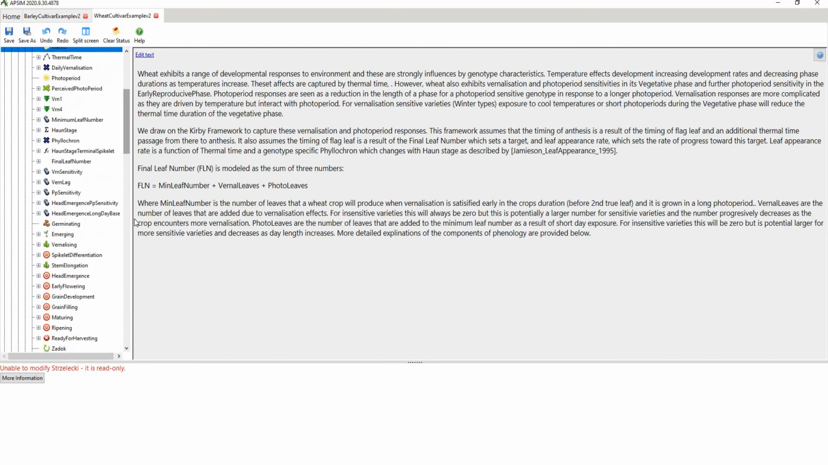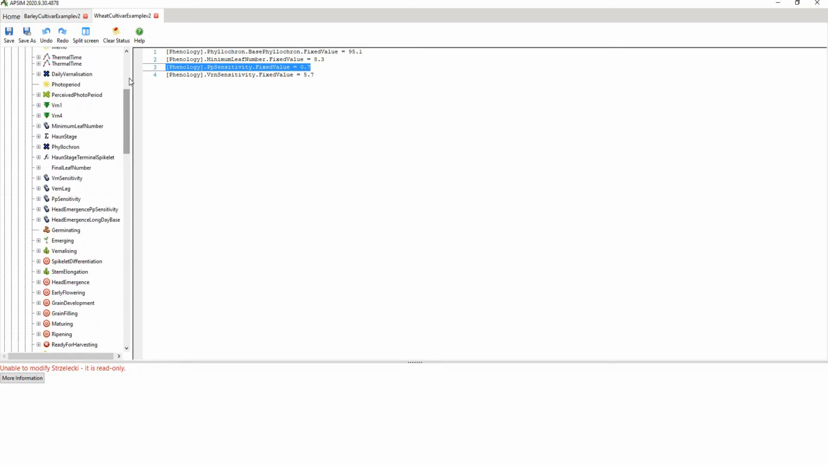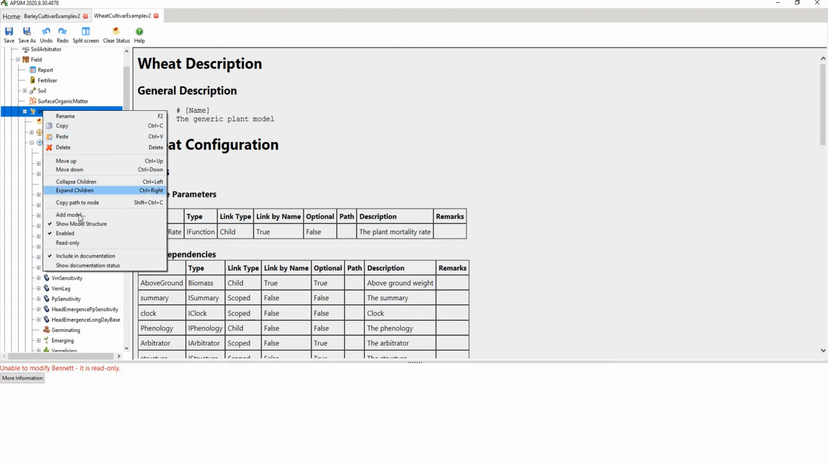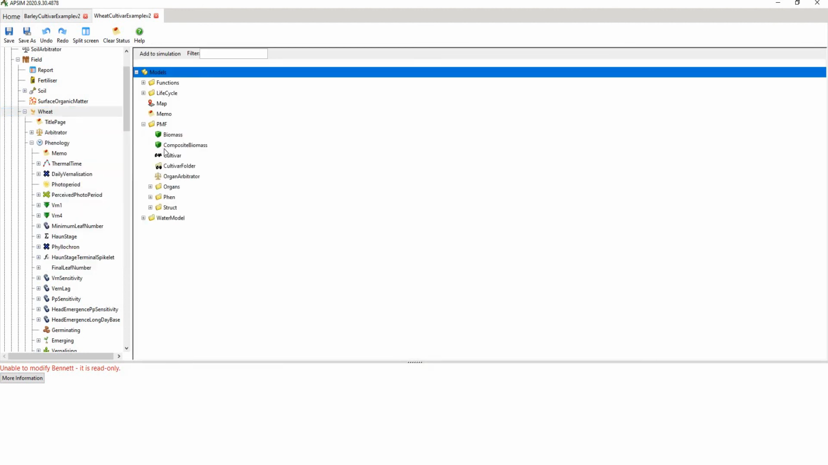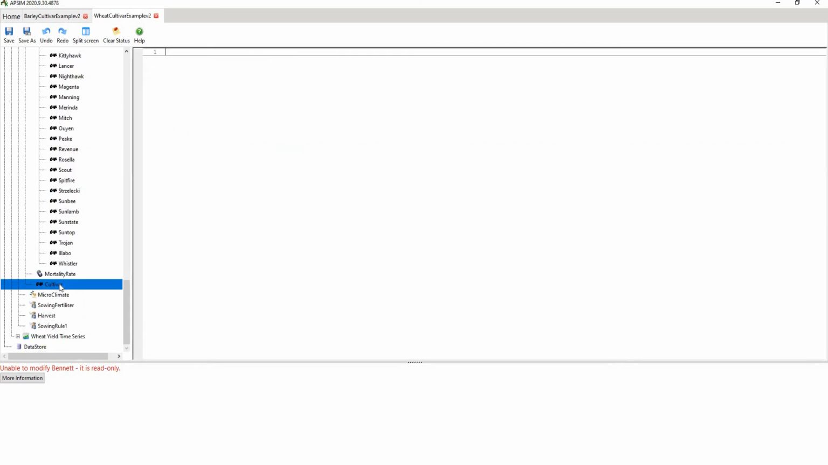So now what we want to do is copy one of these examples. Let's say photoperiod sensitivity. Let's say we've got a new cultivar with a new photoperiod sensitivity. It might also have vernalization sensitivity. We click on wheat. We right click, we go add model. Again, as we did before, double click on cultivar. It should add down the bottom. It did. We rename new cultivar.